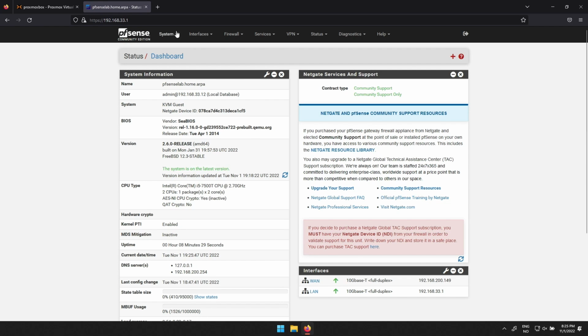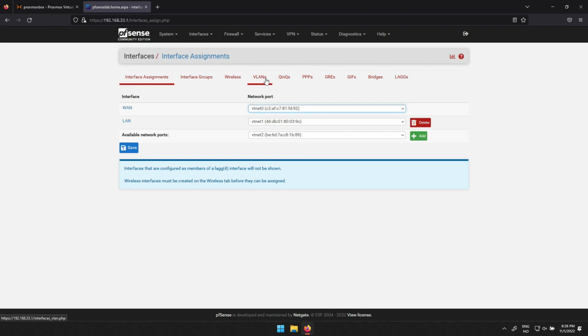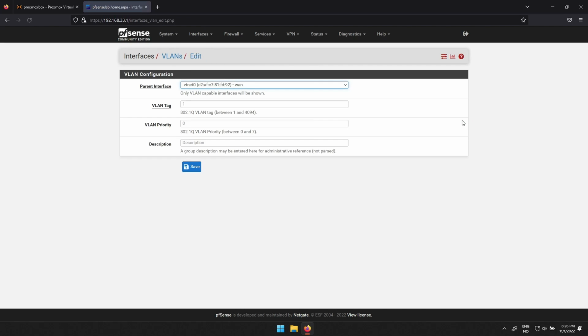Here, expand the menu for interfaces. Then click Assignments. Navigate to VLANs. Then click Add. Expand the menu for Parent Interface. Then add the interface you wish to use. Add the number to VLAN tag. This will have to be the same as one of the ones in Proxmox. You can also add a description if you wish.